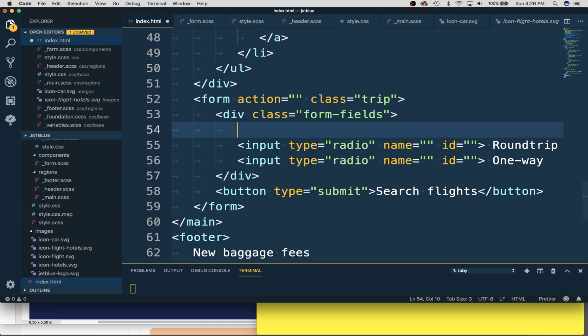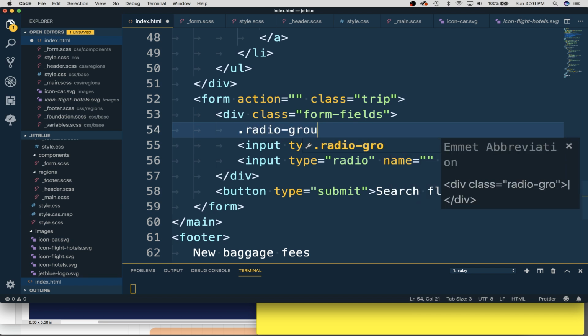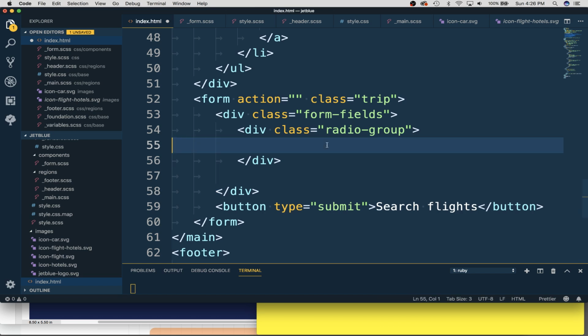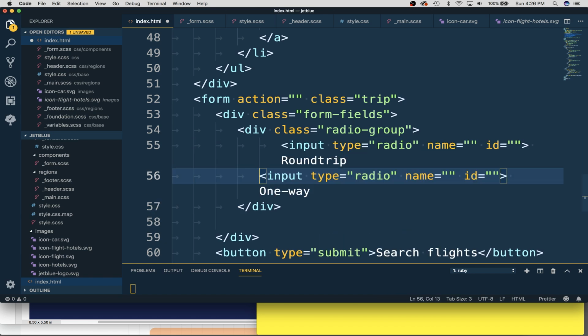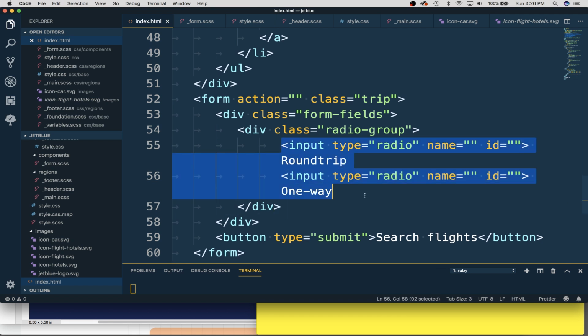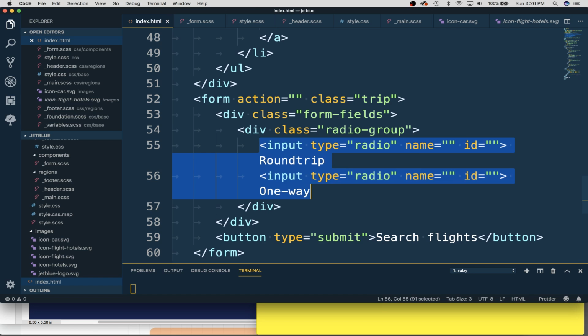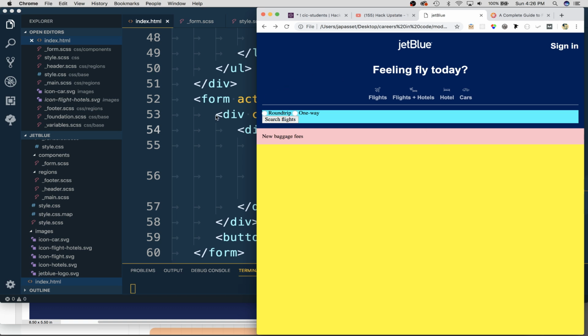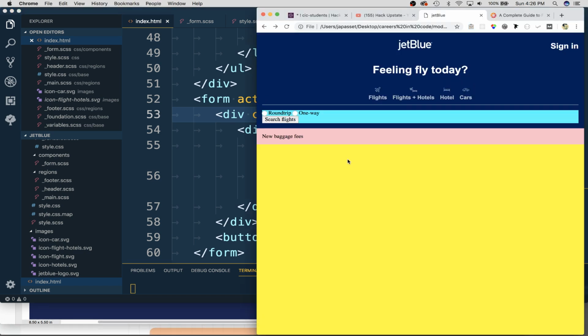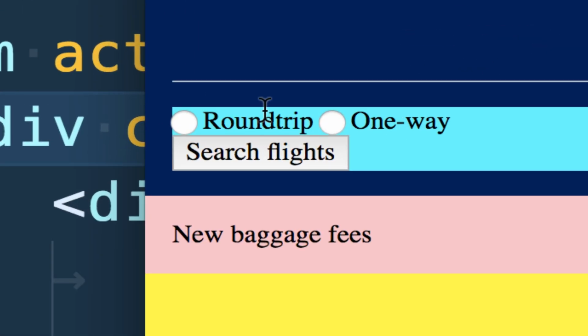Now I'm going to put this in a little group called radio group. It's a div called radio-group. I just made that up. But inside that, I'm going to cut and put my inputs in there. By putting them in a group, I can then put some space above, space below. I can even stylize the fonts inside radio group without battling other things. Also, form fields. If I look at my website right now, look at this. All the text is right up against the edge of the cyan.